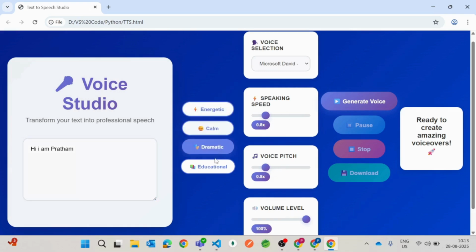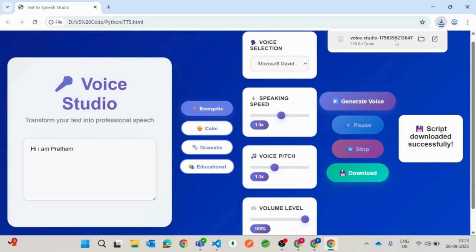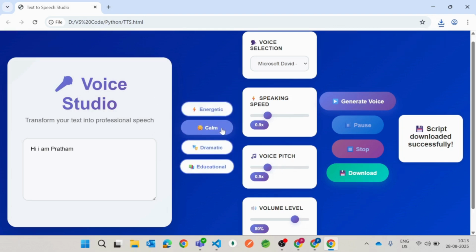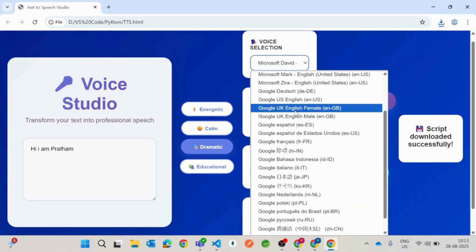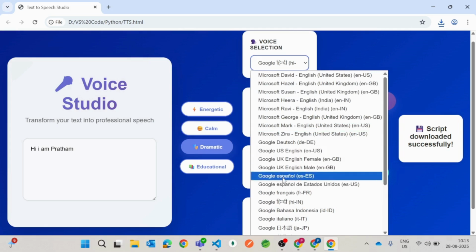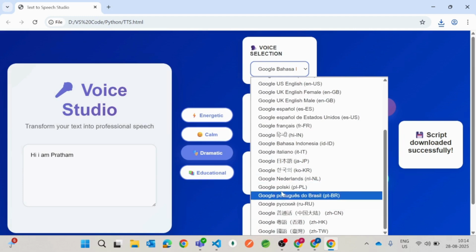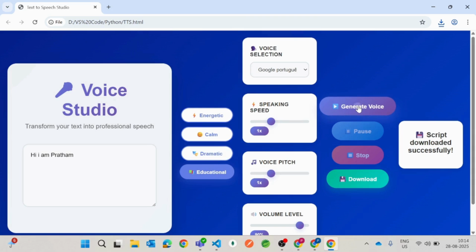See how it changes. Click on generate. Hi, I am Pratham. You can even download. It is downloading perfectly. Yes. Suppose if you want in the calm, you can do this. If you want dramatic, you can do. And you are open to select the voices whichever you need. Whichever you need, you can select. Suppose if I want this or this, anything, I will be able to generate.